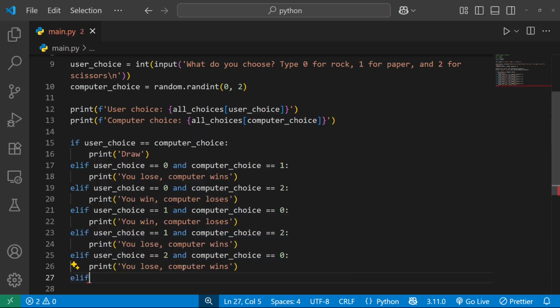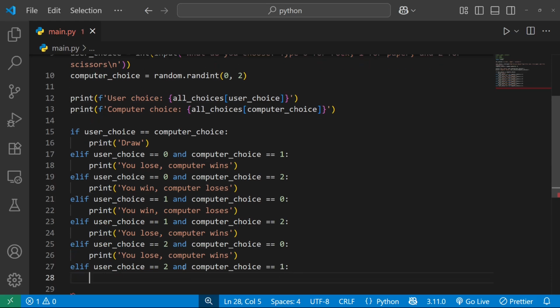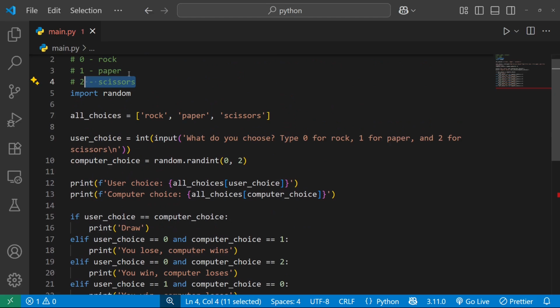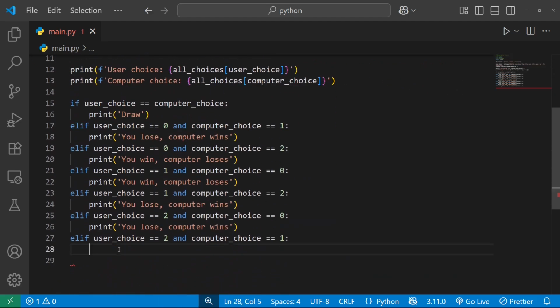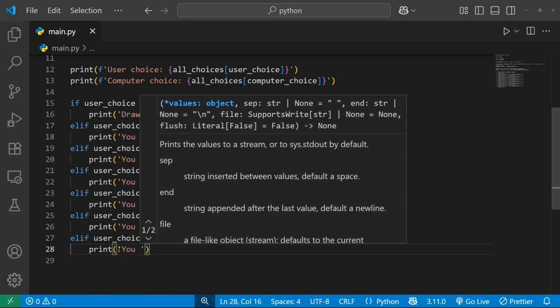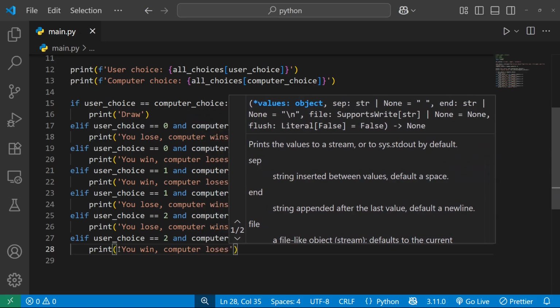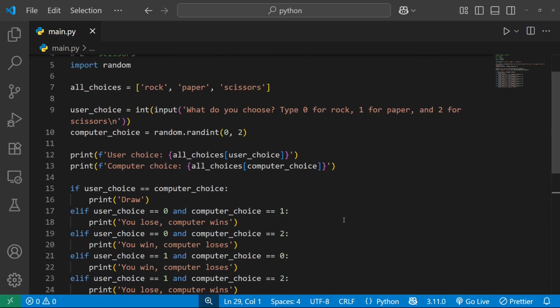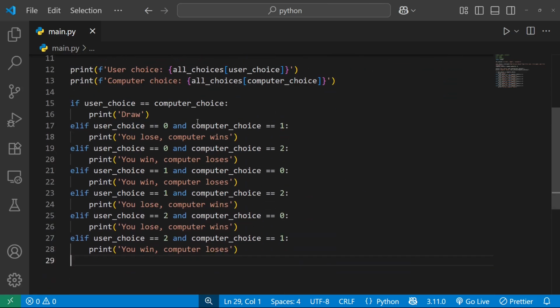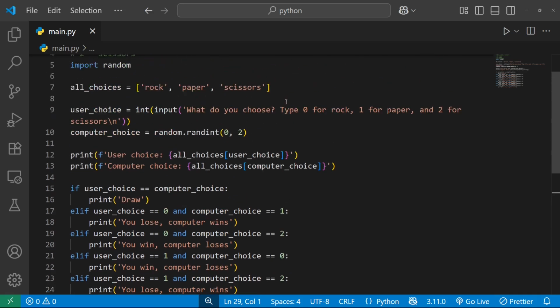And the last option, elif user choice is equal to 2 and computer choice is equal to 1. So it means I have scissors and he has paper, so I win. Perfect. I want to win. You win, computer loses, correct? So that's it. That should be everything we need. So all possibilities should be here. So draw, and after that 0 0, 1 2, 1 1, 0 2, 2 2, 0 1. Okay, it should be okay.